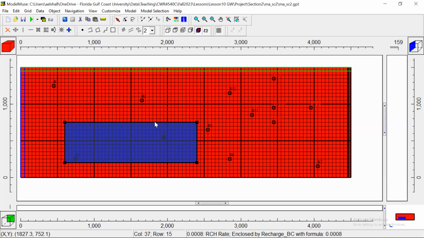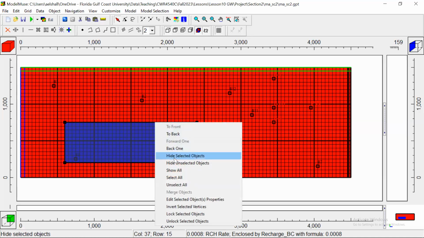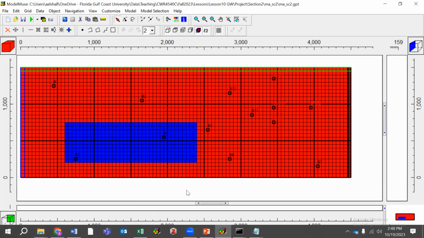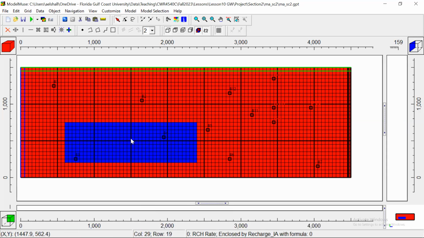So I can hide this object now. You can come here, hide selected object. And now this is my new recharge. So my new recharge is 0.8 here and 0 here. If you look at the status bar at the bottom, just look here, 0 recharge, and here 0.0008 recharge.